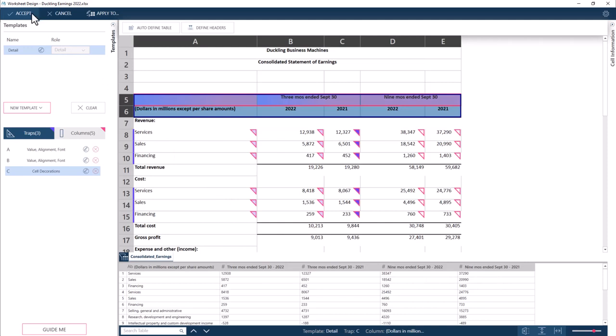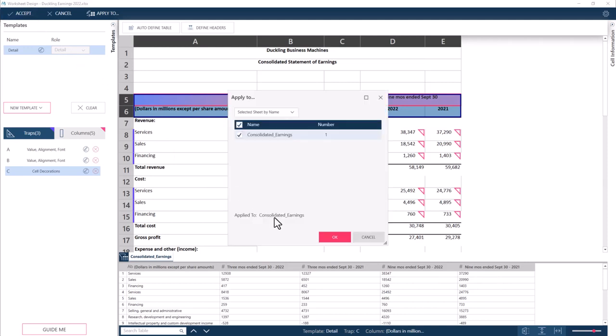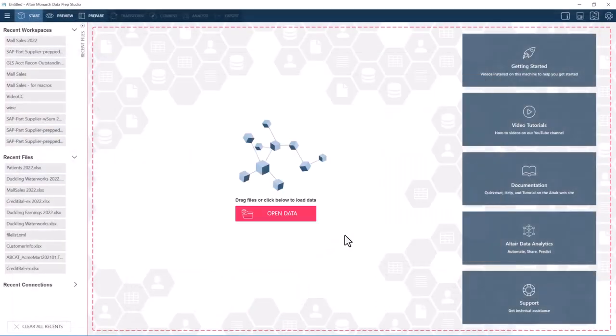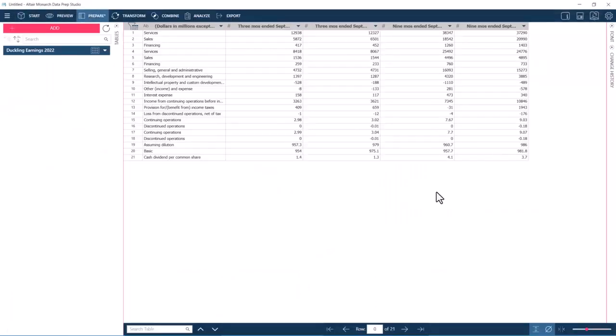Once we accept our template and traps, we can proceed with taking advantage of Data Prep Studio's dozens of pre-built functions to format and prep our data.